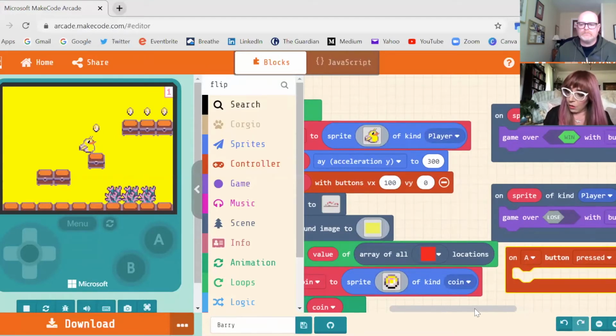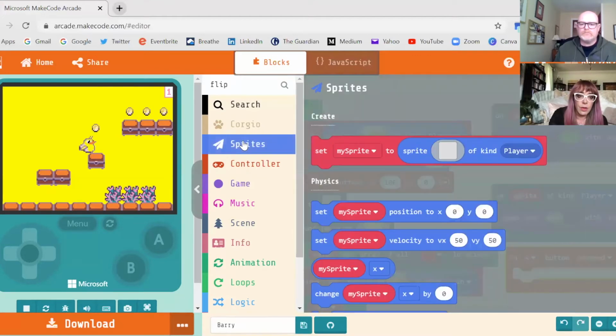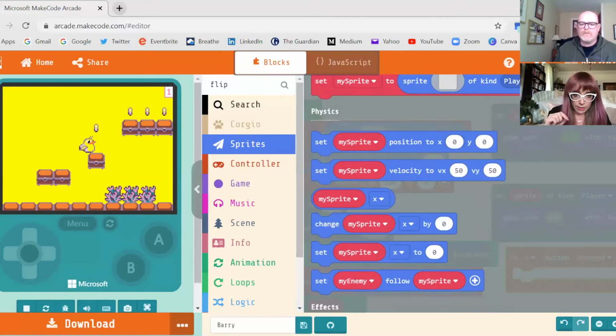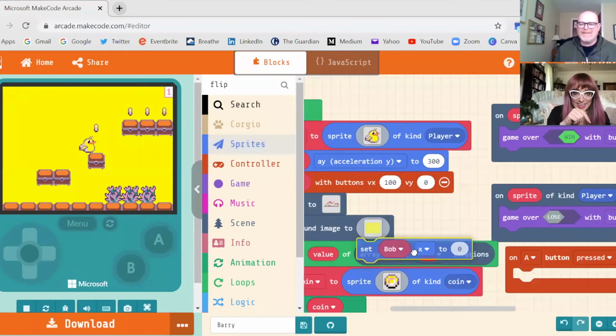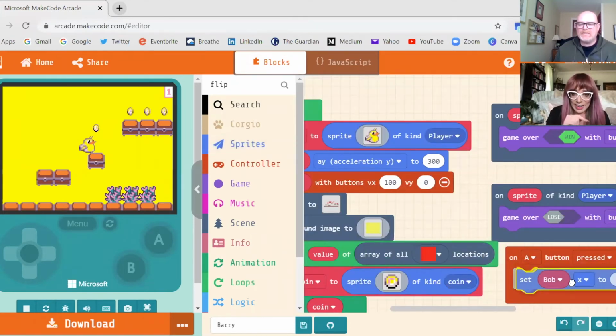So we're going to drag in a set my sprite. It's the, scroll down a bit in the physics. Yeah, there you go. Set my sprite. Down. Which one? That one. Okay. Into our little orange block.